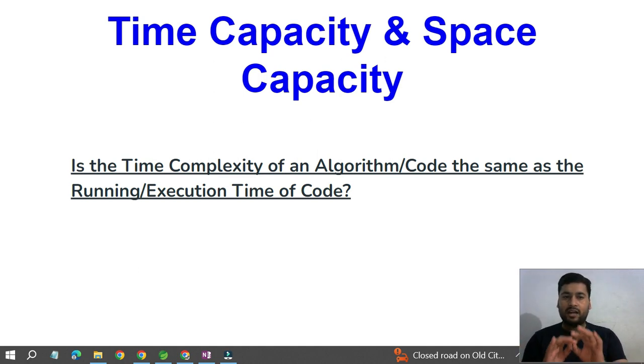So let's start. Basically, the time complexity and space complexity. Before doing anything, let me ask one question, and the question is in front of you. Is the time complexity of an algorithm or code the same as the running execution time of the code? Tell me. Is it the same as the running time of your code? Exactly no.